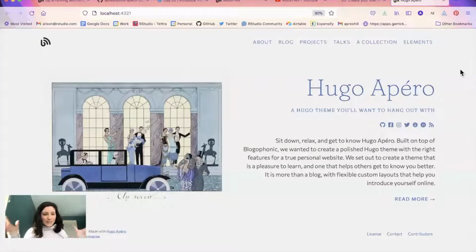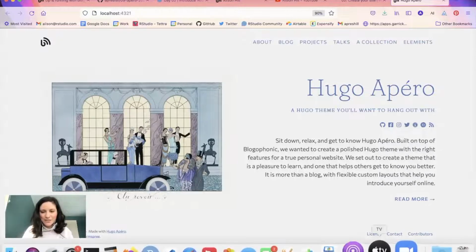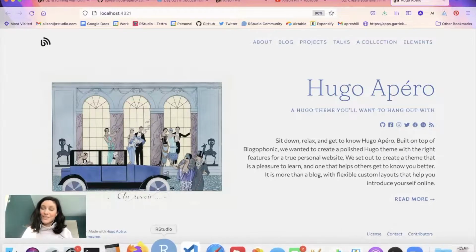So this is what an out-of-the-box Hugo Apéro site looks like. If you were trying to just get one going, get one to build, and deploy it to Netlify, we're going to do it right now. And then you could just be done at that point and start editing on your own. So that is what I'm going to actually do.